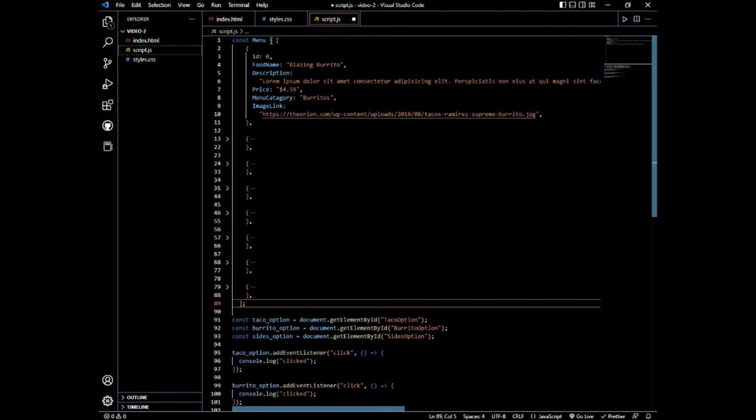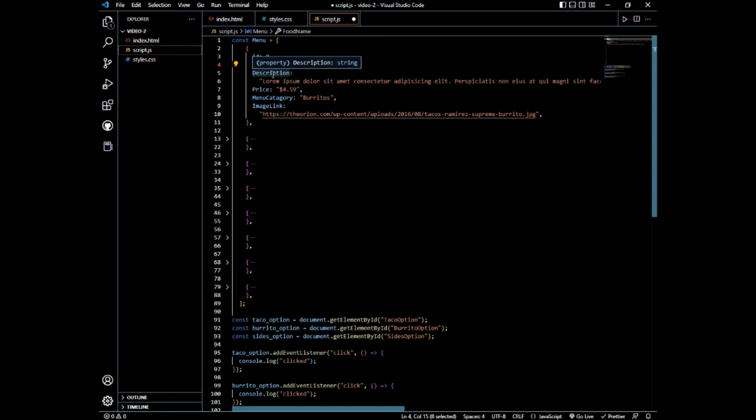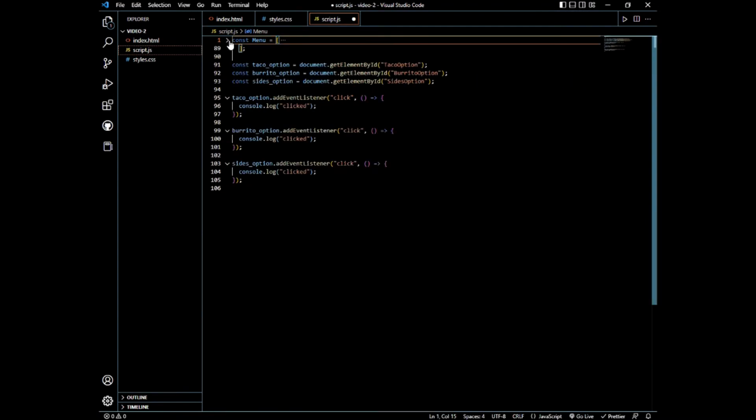So all we have here is the menu options, and we have our ID. I'll explain what this is used for later. We have the name, the description, the price, the menu category, and where I got the image from. Like I said, I'll put this in my GitHub, and you can copy it.